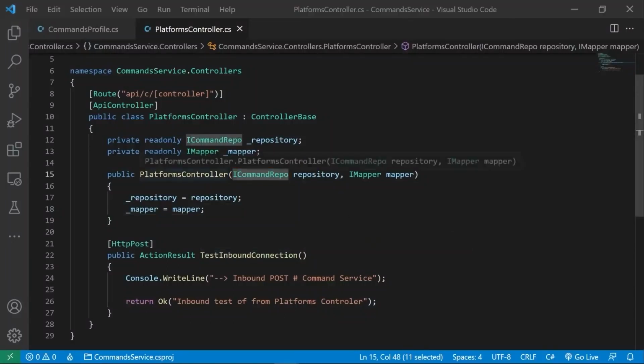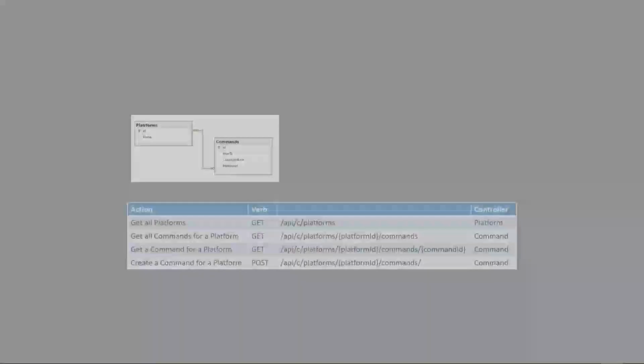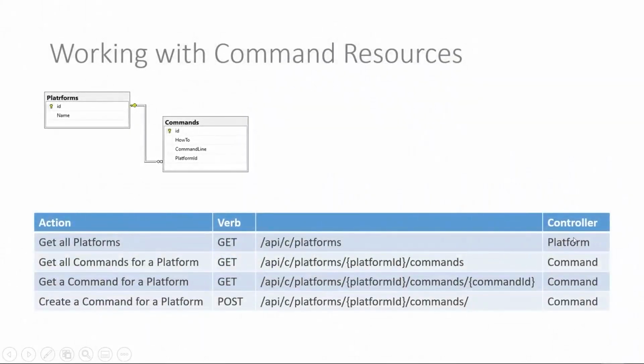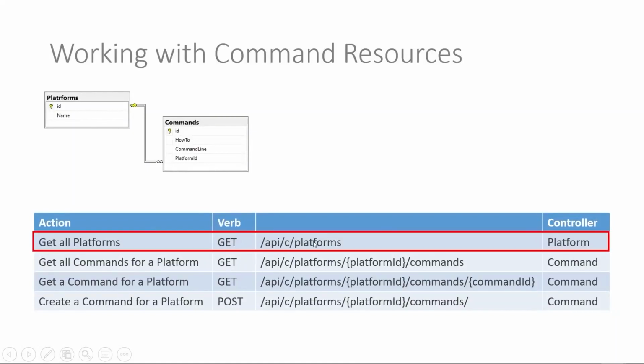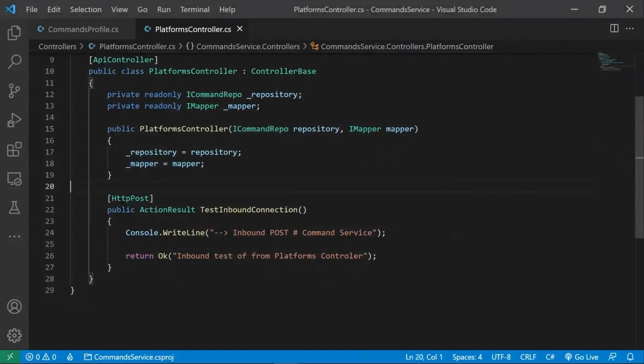So we're in our platforms controller at the moment, and let's come back to our slide deck and have a look at the action that we're going to implement for that. Bear with me a second, so I can find the right slide. Here we go. Again, we're going to have two controllers within the command service. We're going to have our platforms controller, and that's just going to allow us to get all our platforms. So let's set on doing that first.